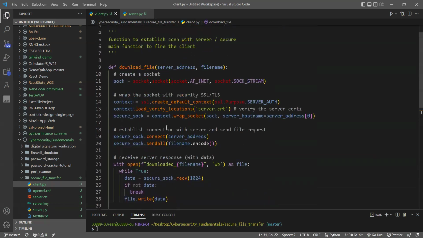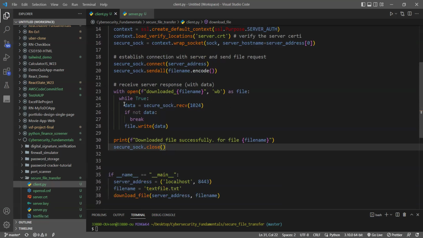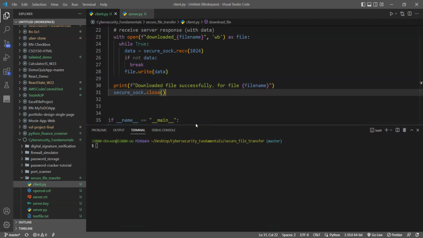Create a socket, wrap it with security, establish the connection with the server, verify everything, give it the file name, receive the data back. If it's not data, we stop and then throw whatever error is there. Or if we do receive the data, we write it to a new file. That is essentially we recreate the file on the client side after decryption, and then we close the connection. So once this is done, I think we are done. And let's see how many errors we get now. All right. So hopefully everything goes smoothly, but we will figure it out.